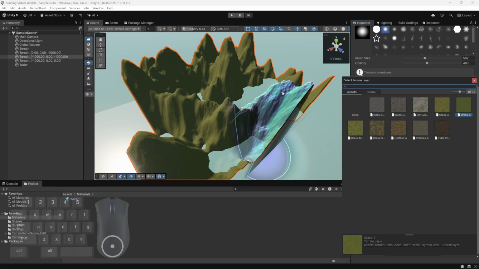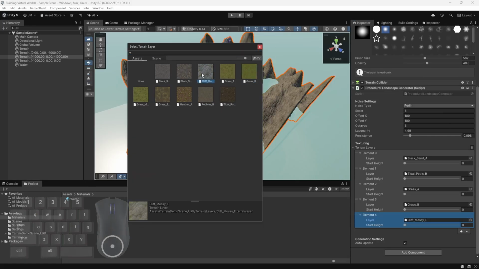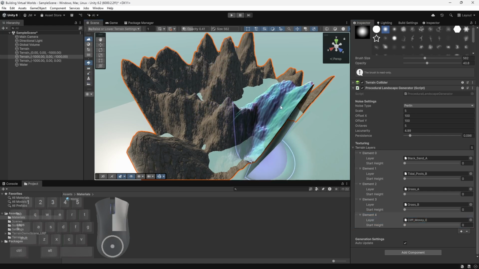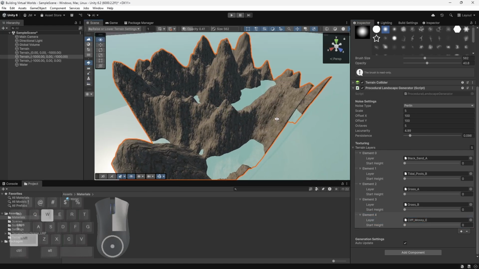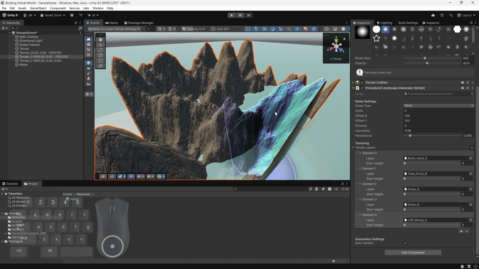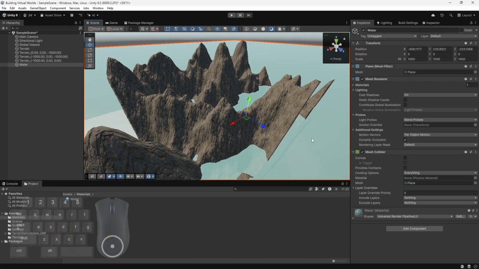Finally, maybe we want some type of rock at the top, some cliff mountain. Yeah, that looks pretty good. And you can immediately see the difference in detail and realism as soon as you add something that has a normal map on it. Our eyes are just so attuned to this.